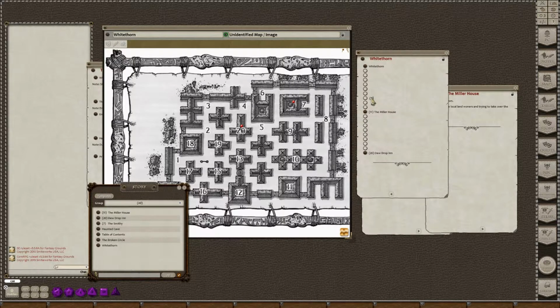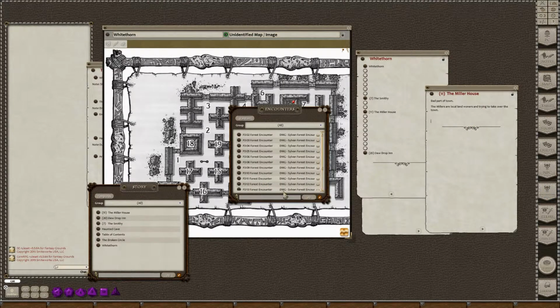You could maybe create a table and say there's a percentage chance that at a given time of the day he'll be at the smithy, or at a given time of the day he might be at the Dewdrop Inn, or wherever, or different locations around the town. And you fill out your story entries for Whitethorn like that.